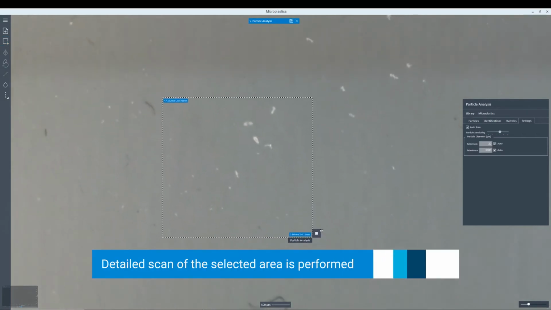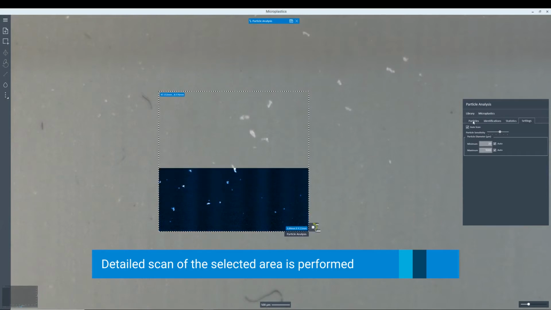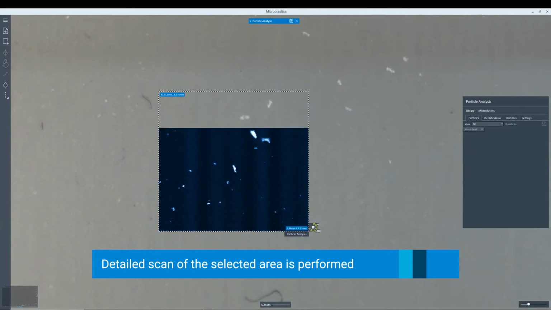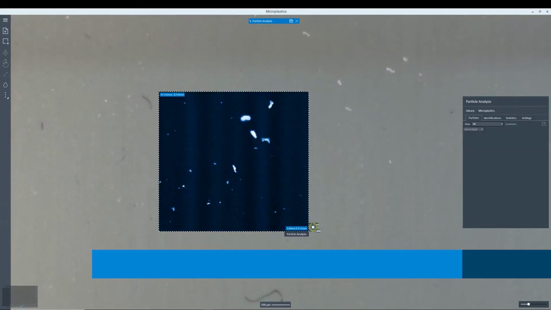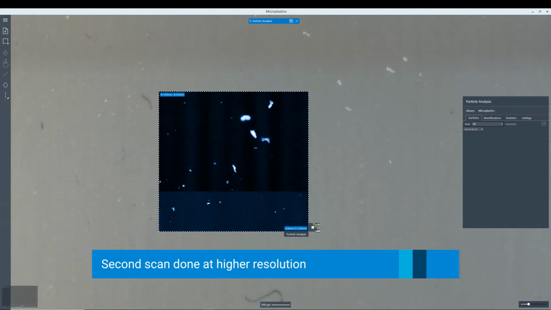A detailed scan maps the location of each particle in the selected area. A second scan at higher resolution is then done to confirm the location and size of particles.